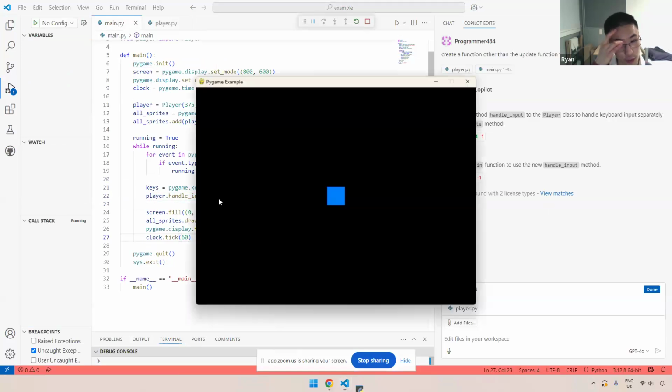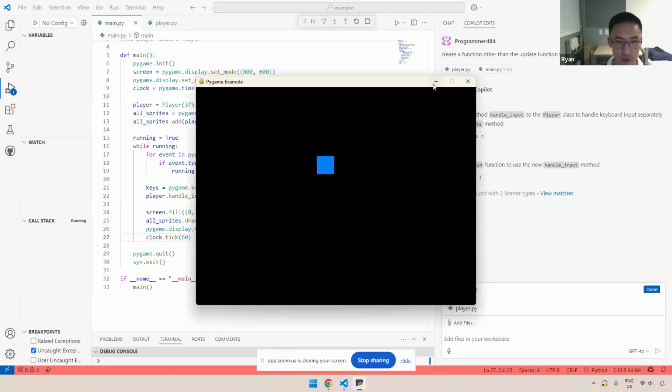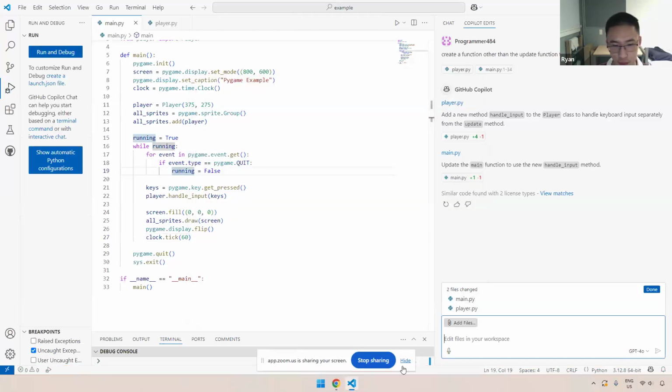So now we've switched the handle input. Oh, it's blue now. Since when? Okay. Also switched the handle input to be separate from update. So now what do we need? We need platforms, right? What else do we need? Guys, put something in the chat. Add, create a platform. A basic platform.